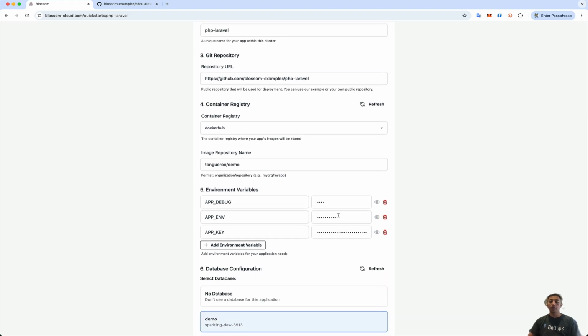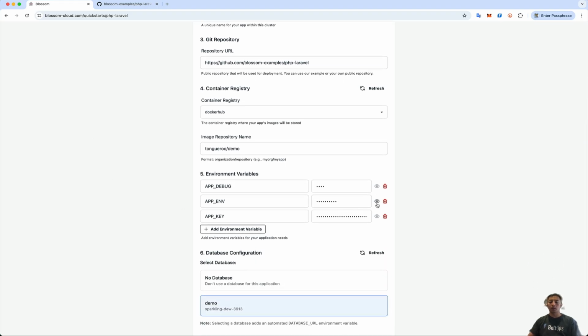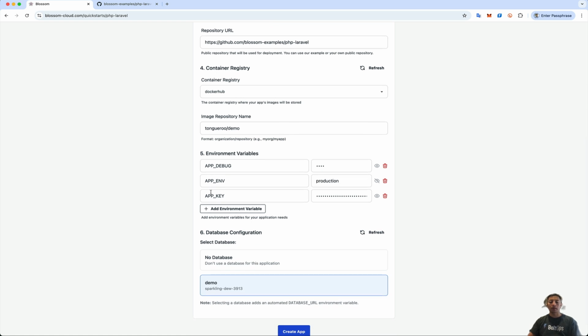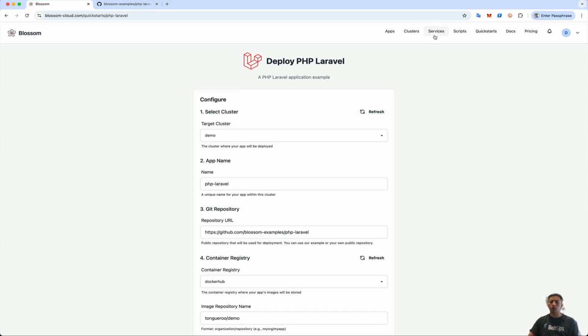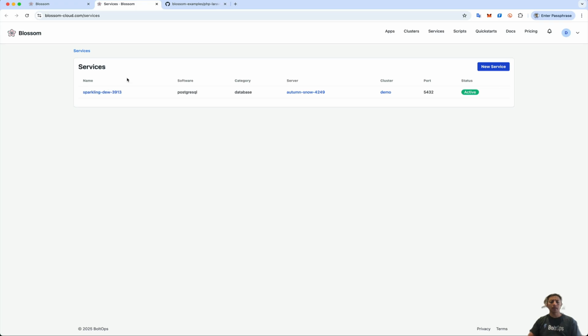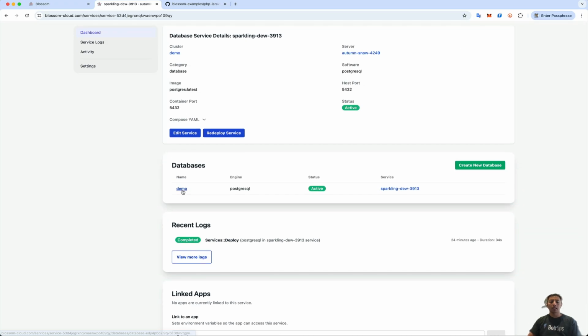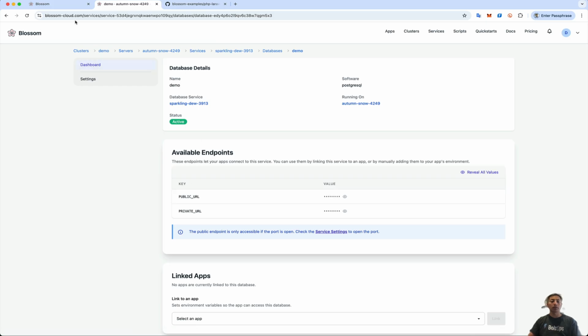Next are environment variables here. So here are just some environment variables that are typical in this PHP app. And then a database. So this is database driven. I actually created the database earlier also. So here you go, services. This is where you see your database services. I'm running Postgres here. You click on that, then you can see the database demo right here. That's what we're going to be using.